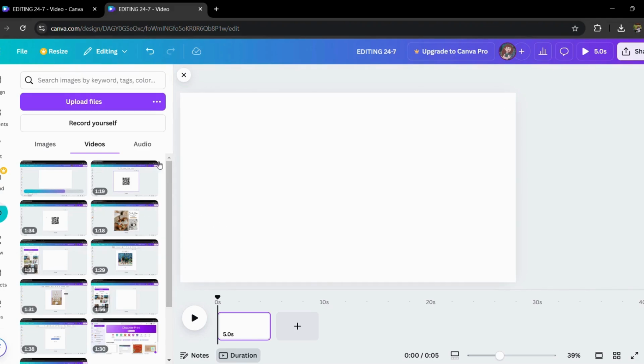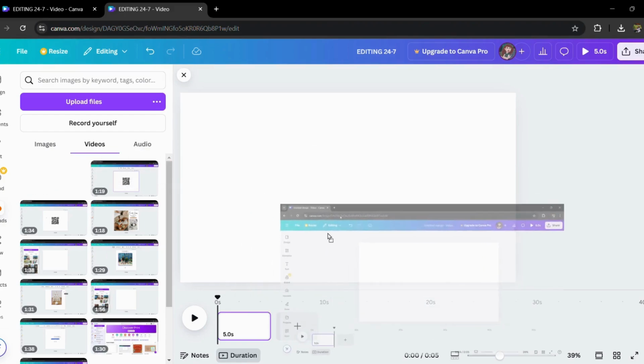And yeah, you can also upload audio and images with the same method. So go to upload files and choose any of the files you like, and yeah, your file has been uploaded. Again, simply drag and drop.